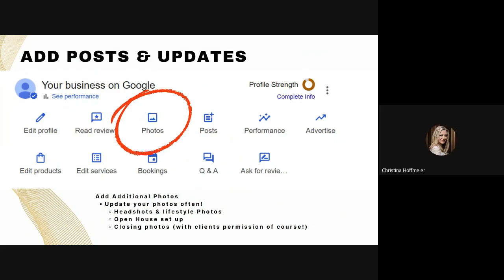So next is photos. You can add more photos. Remember when we were setting up the profile page, it asked for the exterior of the building, and that's really the only thing it asked for. You definitely want to add more photos than just the exterior of the building. If you search my Google business profile, me as an agent, the very first photo you're going to see is me in front of a door. You're going to see old team photos of me, and office photos around here that have just been collected over the years that I have posted to update my Google business page.